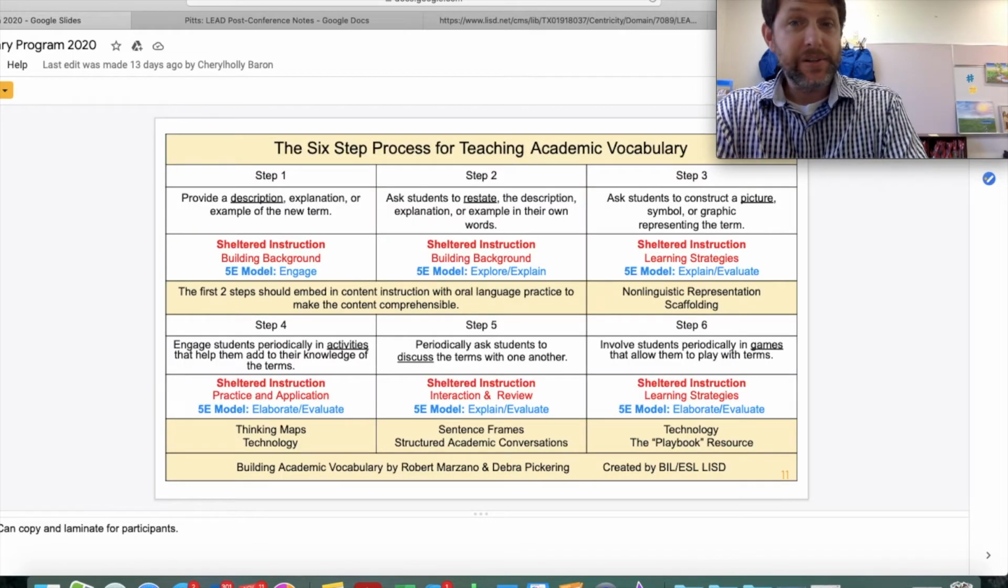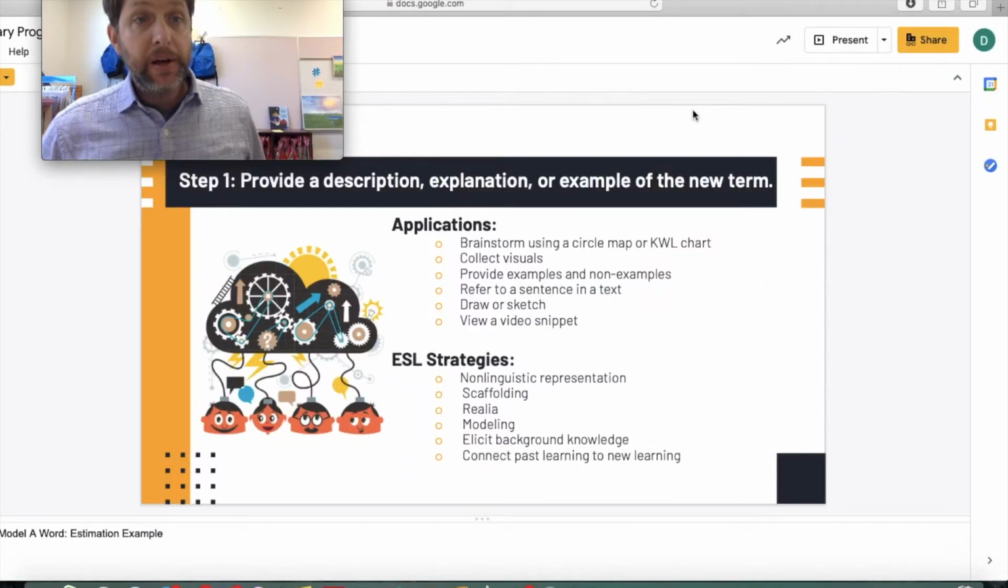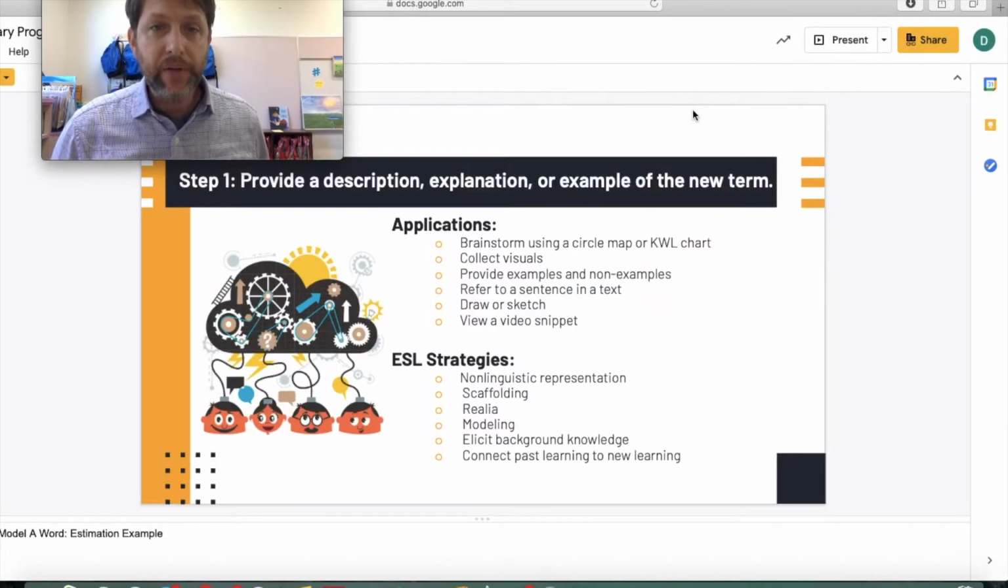So here it is. Here's how you do it. Here's the 6-step process for teaching academic vocabulary. And you can pause this and have a look at it closely if you would like to, but we're going to go through and talk about each step. So as you can see, the first step that we have to do here is provide a description, explanation, or example of the new term.